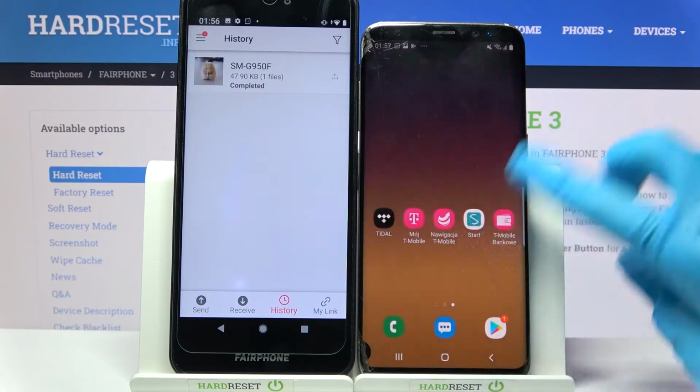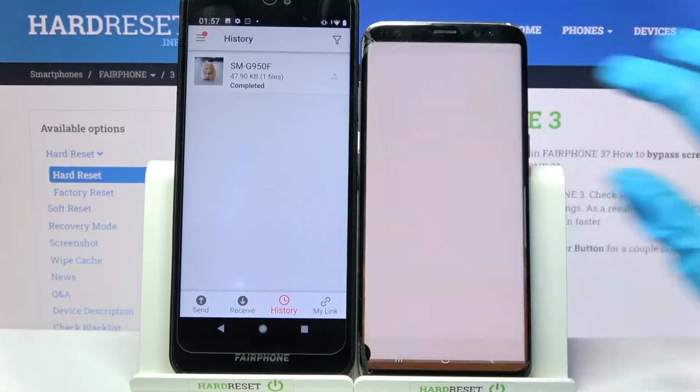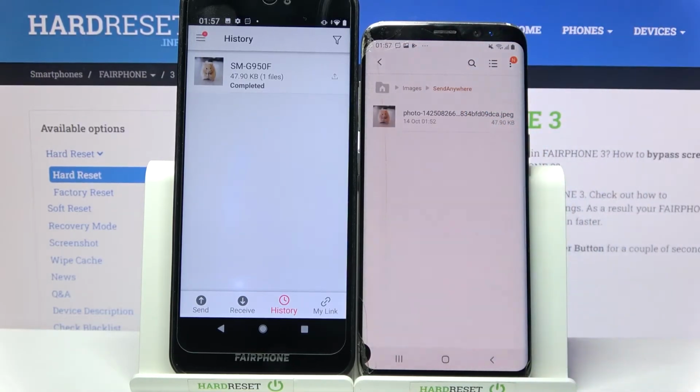If you wish to make sure of it, you can always go into some kind of Files app, like My Files. Tap on In My Case Images and look for Send Anywhere section.